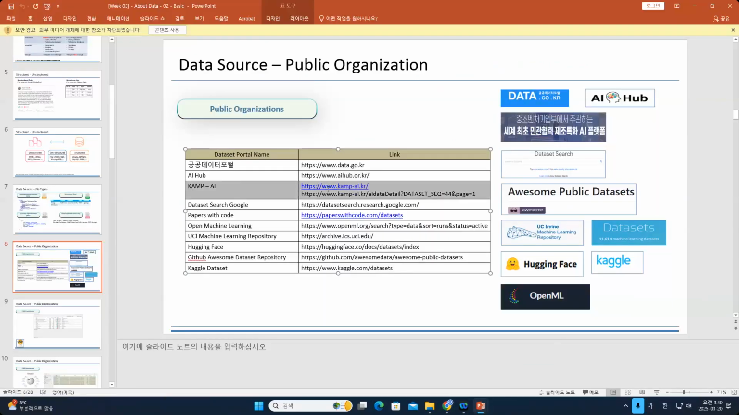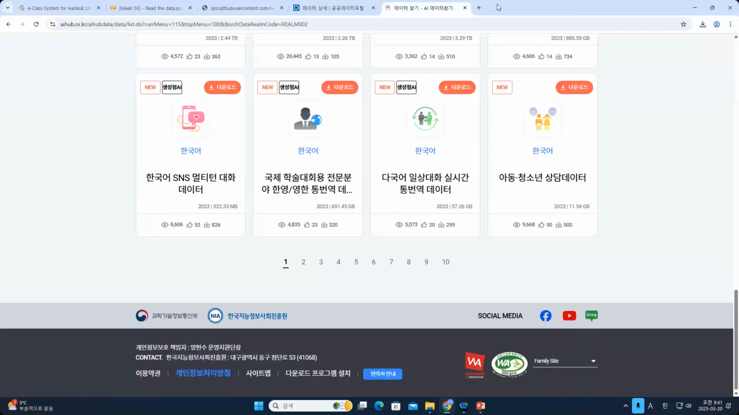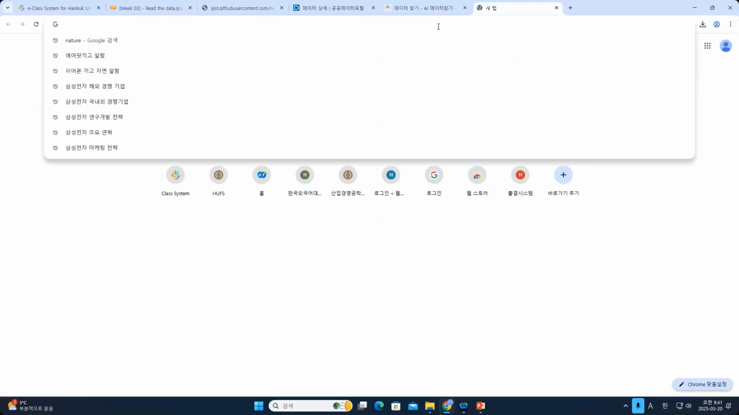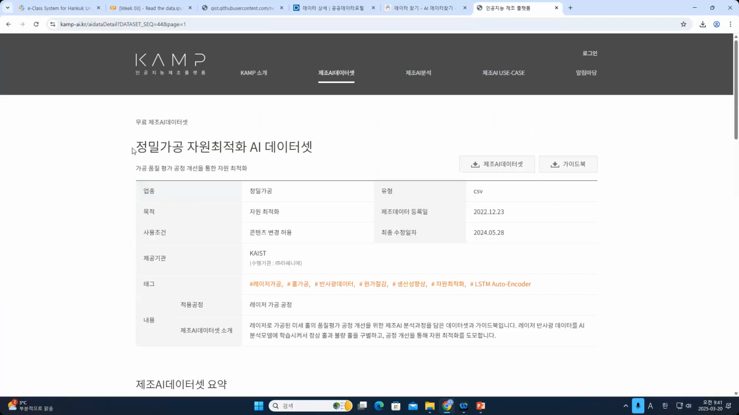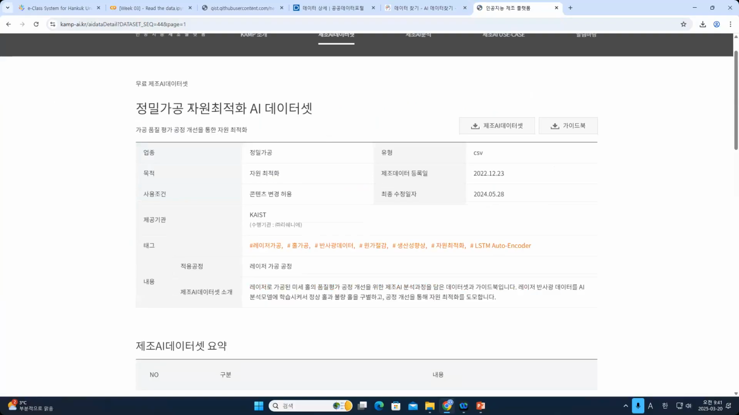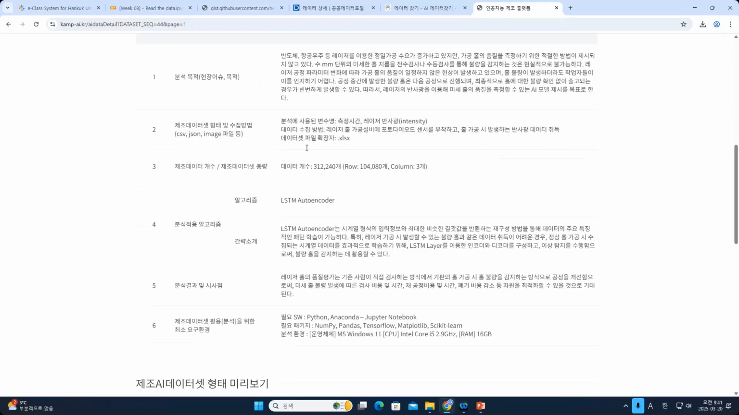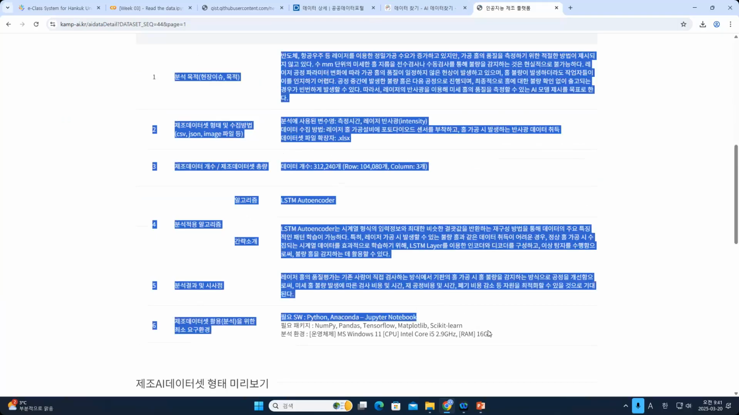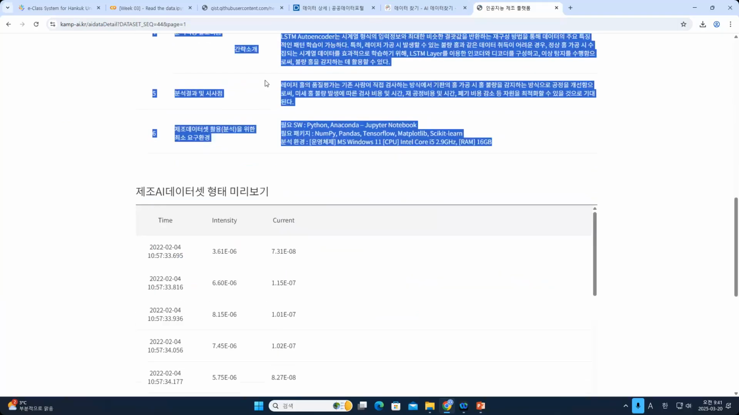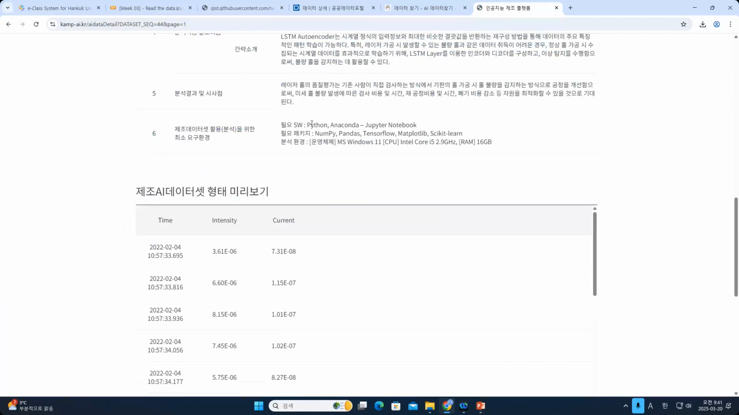Camp AI. Camp AI is a website developed by KAIS. So for example, this is a data set for optimization. So this is the data set from a company, and then they give you this explanation: what are the data set and what are the algorithm that they use, and they also provide the analysis with the Python, Anaconda, Jupyter Notebook, with NumPy, Pandas, TensorFlow, and so on.